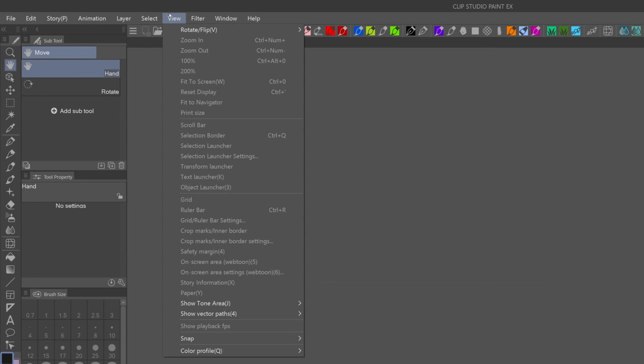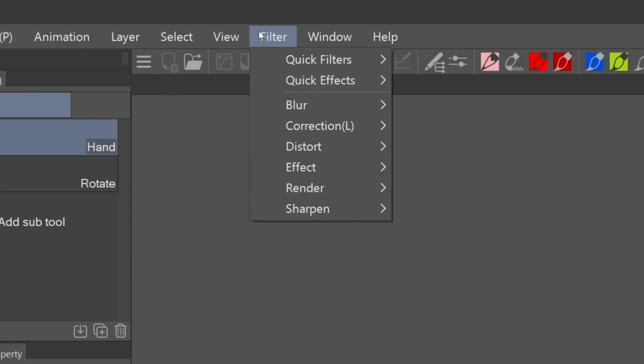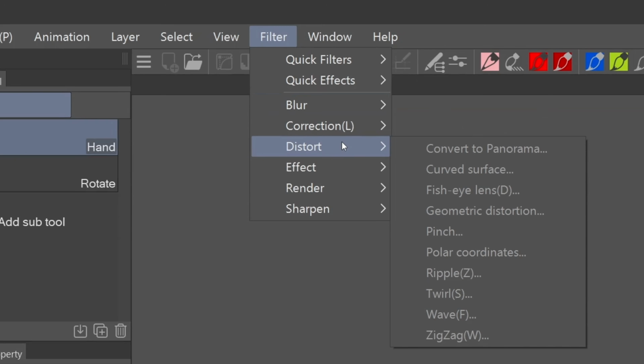On view, it's everything related to how you view your work. So if there's a grid or not, a ruler bar, scroll bar, zooming in and out, it's all under view. Then we have filter, and all the filters are here. Everything about blur and distortion and effects. When you hover over them, you can see that each category has its effects. Like under distort, you can convert to panorama, fisheye lens, geometric distortion, many different effects here under filter.